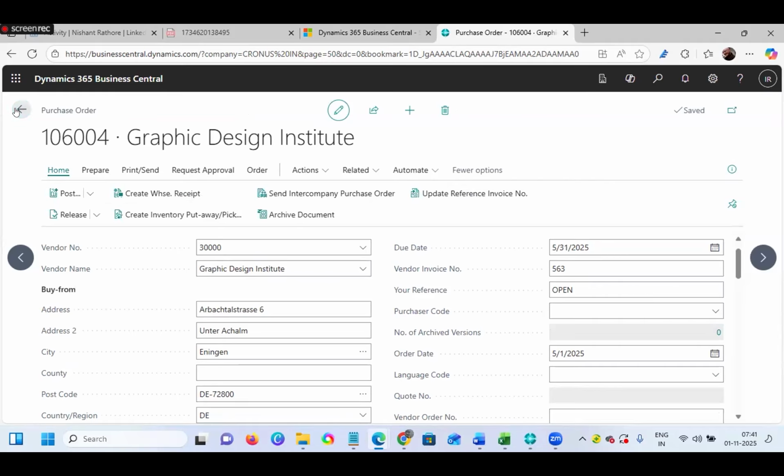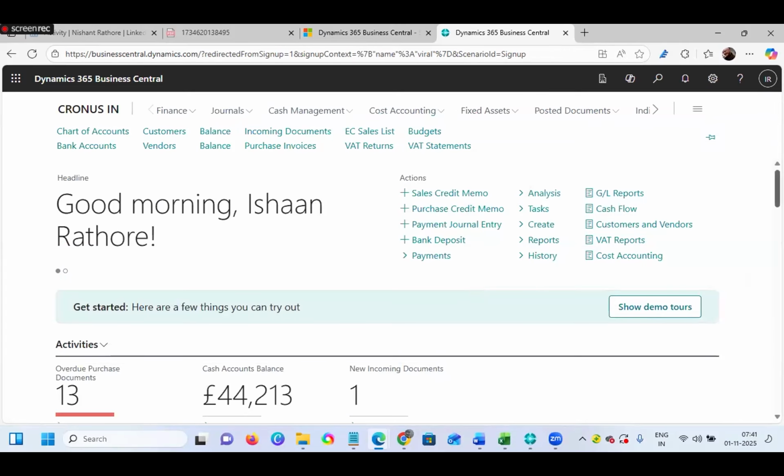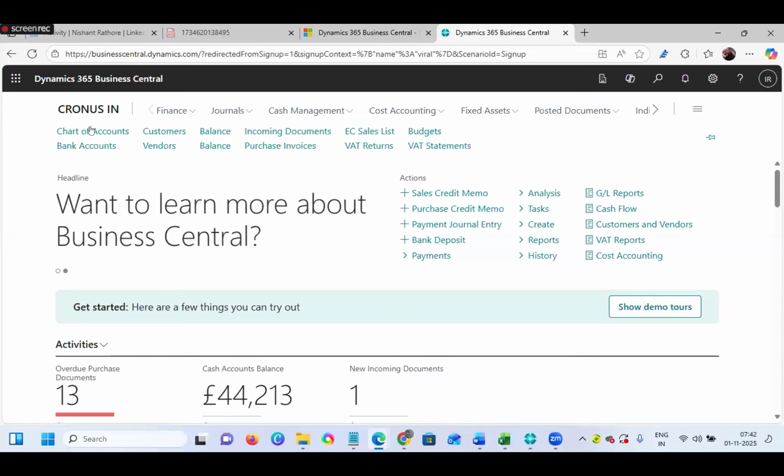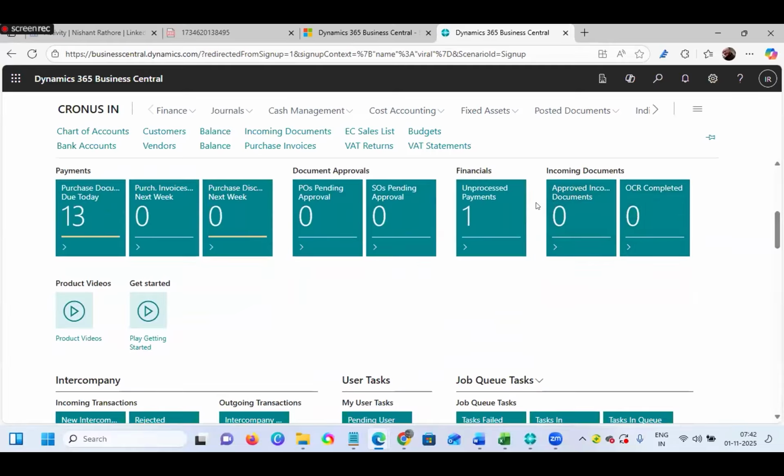Okay, now we'll go back. So now we understood what the role center is and how it works, and what the dashboards are. Another thing which I want to show you here is the queue pages, right? These are the queue pages which you have in the system. They are already pre-configured in the system.